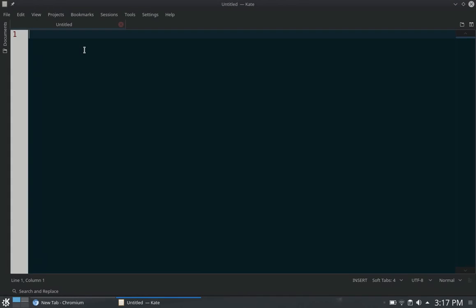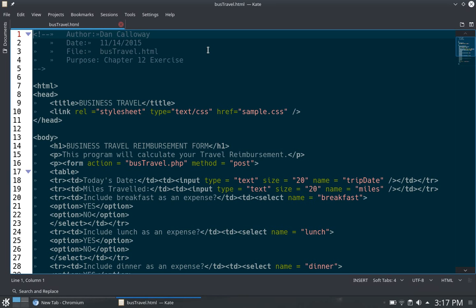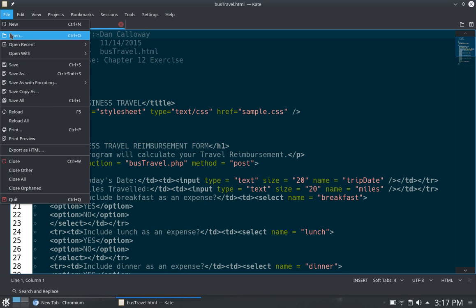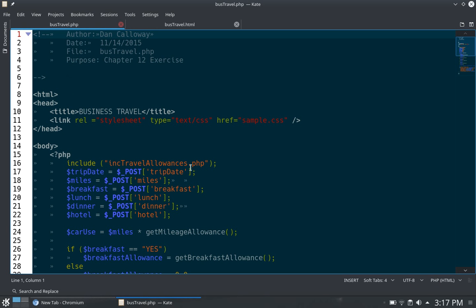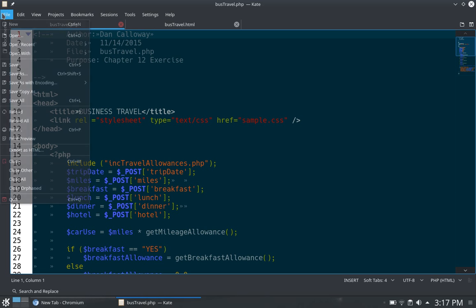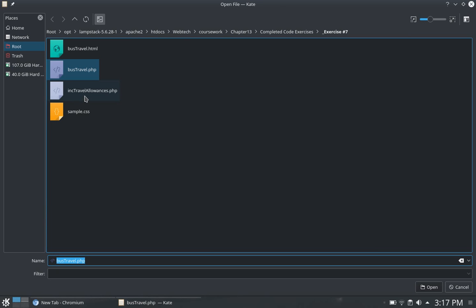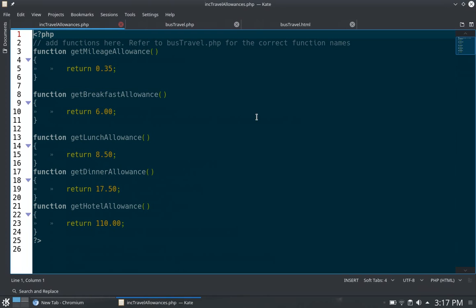So if I click on HTML, it's going to bring up the HTML file for the web application that I'm using, and then if I click on File and Open and click on the business travel, it's going to bring up the business travel PHP file. I'll talk about that in a moment. And let me do File and open one other file, the third file, called the included travel allowance.php file, which is an included PHP file that has nothing but functions in it, functions that I've created that I'm going to be using in these two files.